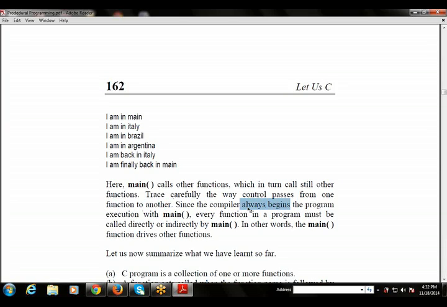Since the compiler always begins the program execution with main, every function that is used in a program can be or must be called directly or indirectly by the main function. In other words, the main function drives the other functions. The main function is the most important function, and it can drive the other functions also.